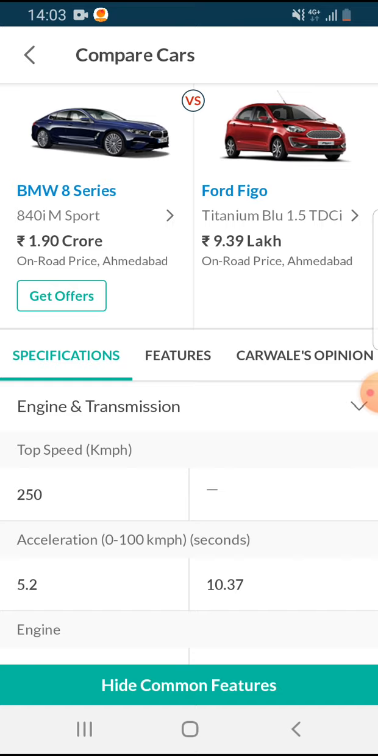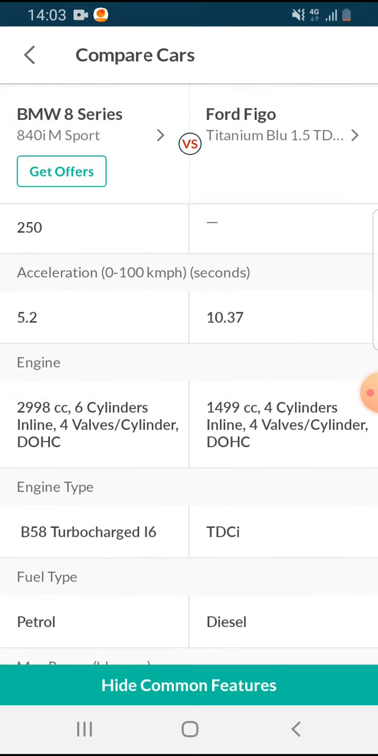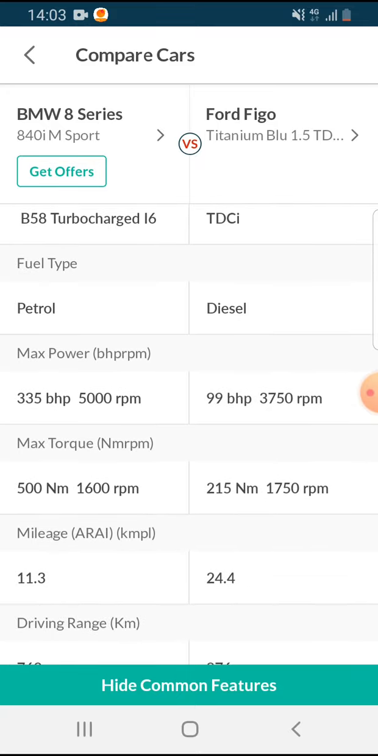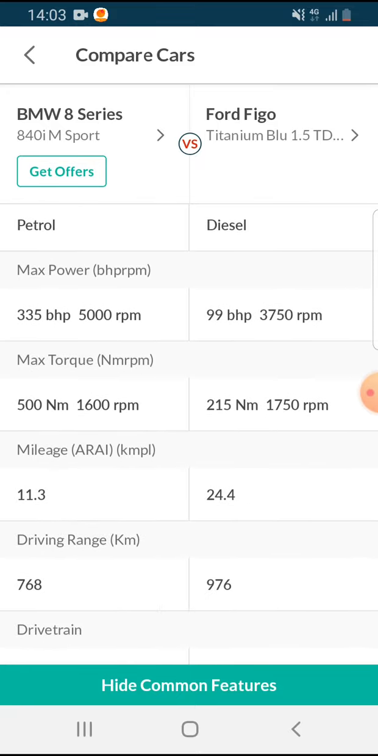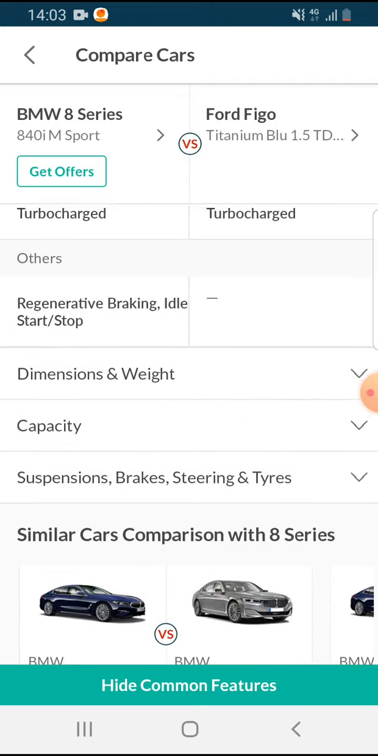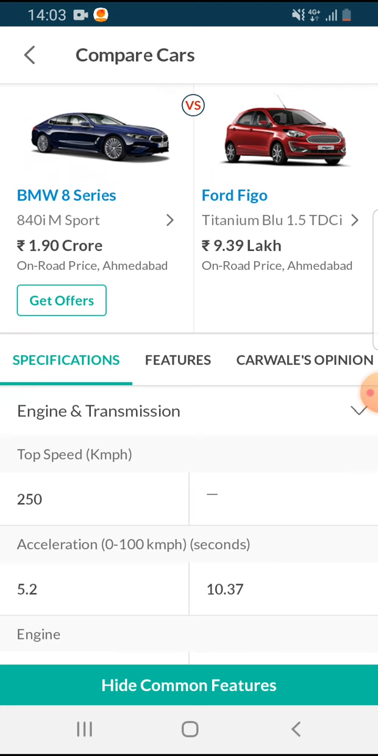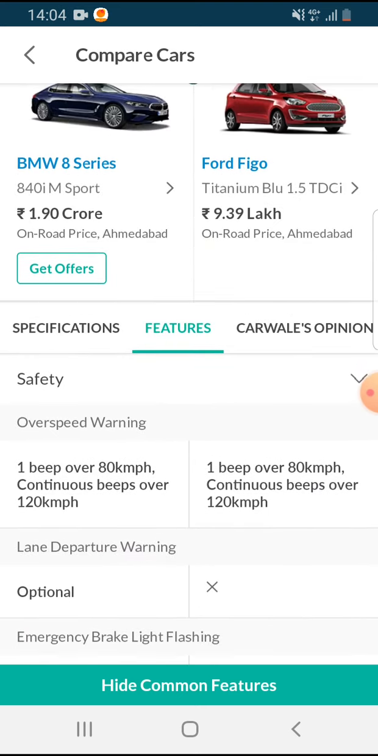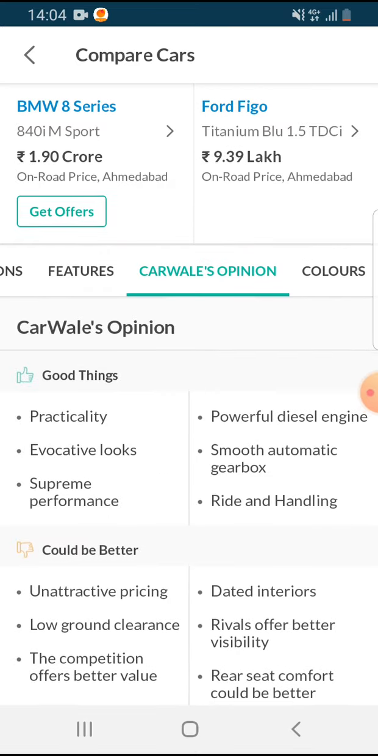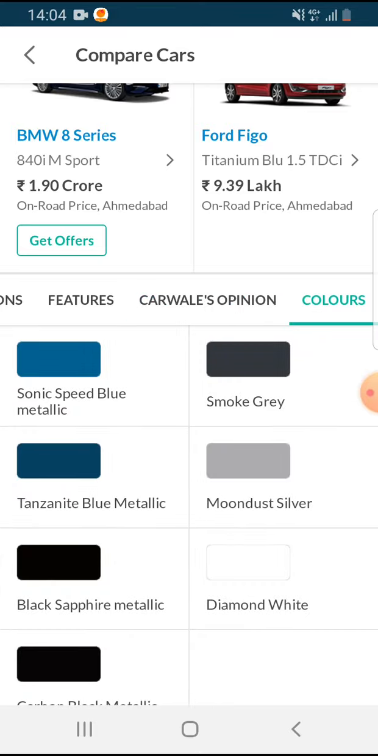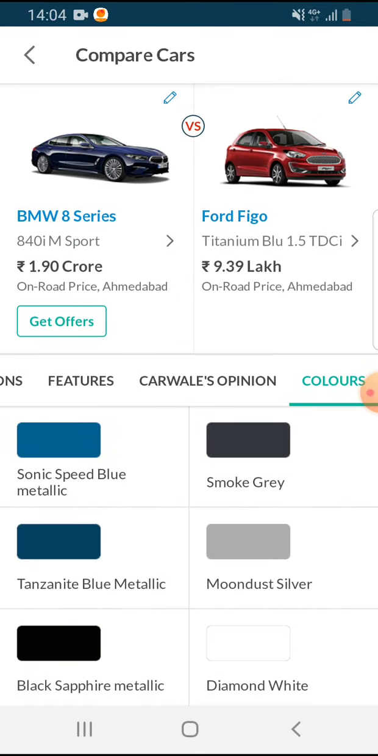On the left side is the BMW, and on the right side the Ford, the fuel type. For example, the BMW is petrol and the Ford is diesel, and you can see the details next one by one. You can search for features, the opinions, and the colors. That's pretty much for this video.